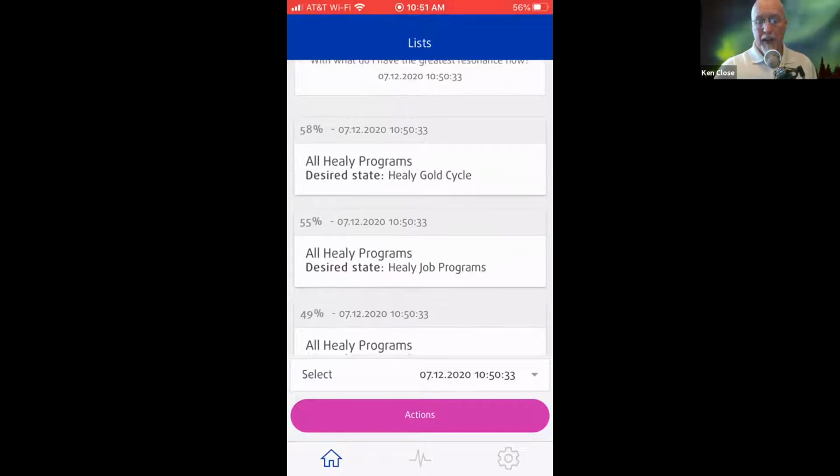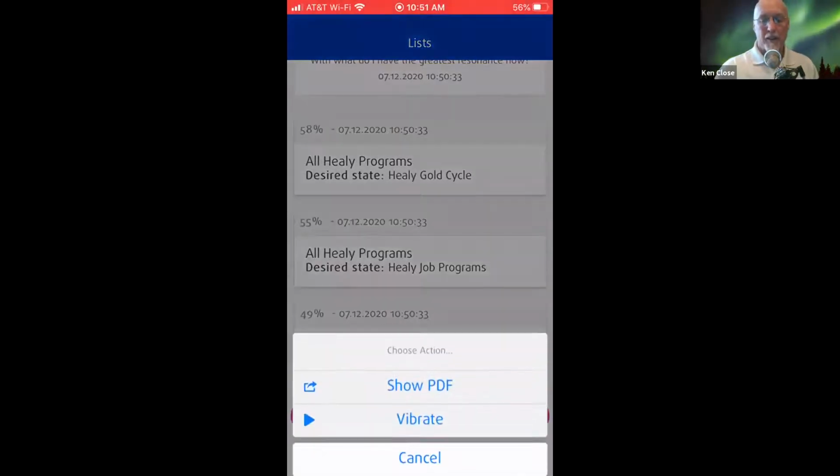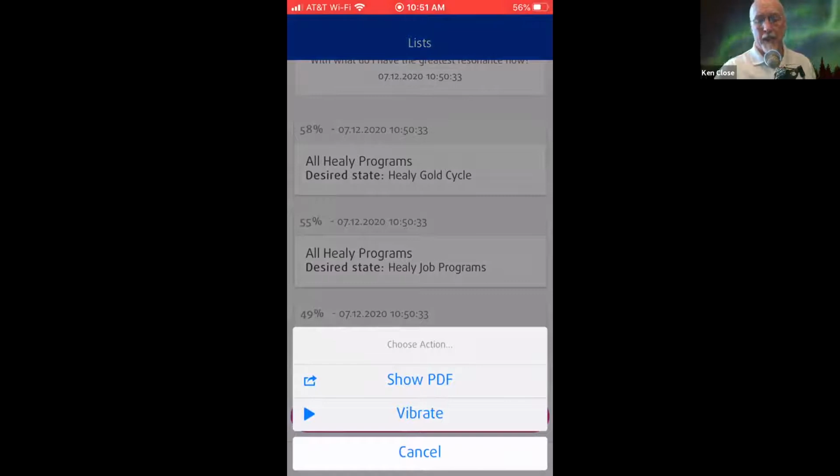At the bottom there, we have an Actions tab. We click on the Actions tab and look at what we can do. We can generate a PDF or show a PDF of this report. This is essentially a report that we can share with the client. Or the next thing we can do is the vibrate function. If we click on vibrate, we can send the frequencies for each of these pages into the field of the client. Okay, so this is the energetic field.